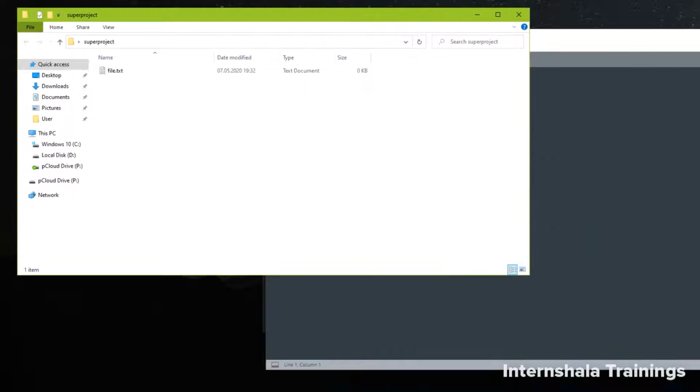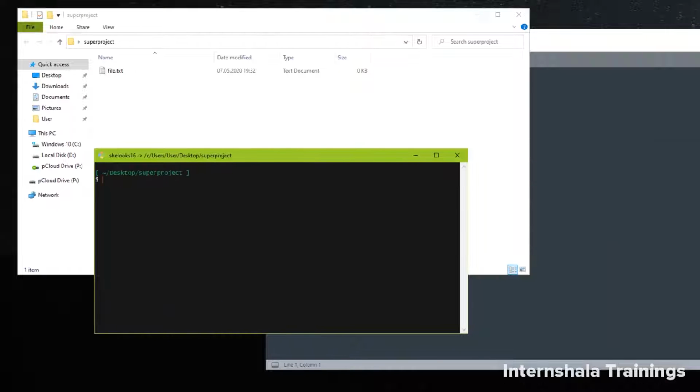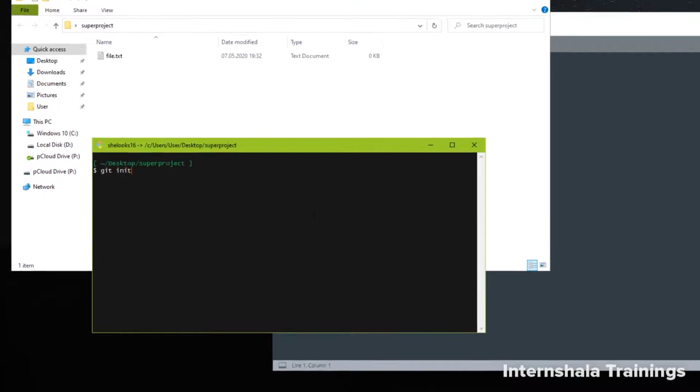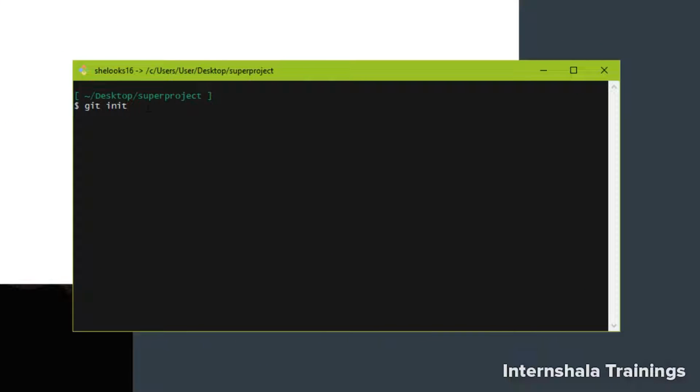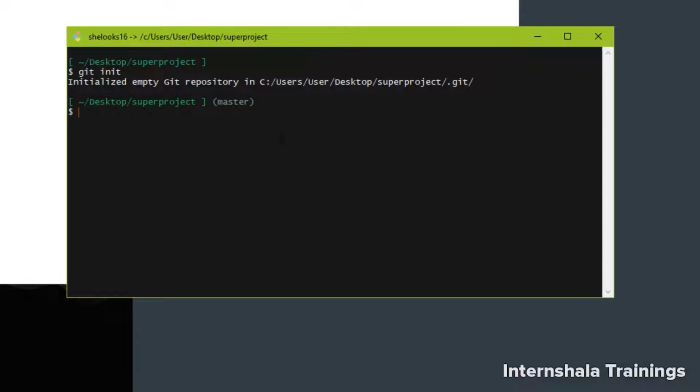Now, what do we need to do to initialize a Git project? The first thing we need to do is type git init in the folder where we have the project. So make sure that in your terminal you navigated to the right folder. So git init. All right. After that, you will see that the string master appeared in your terminal. That's totally fine. We will talk about that later. Don't focus on that right now. Right now, we initialized a new Git project.